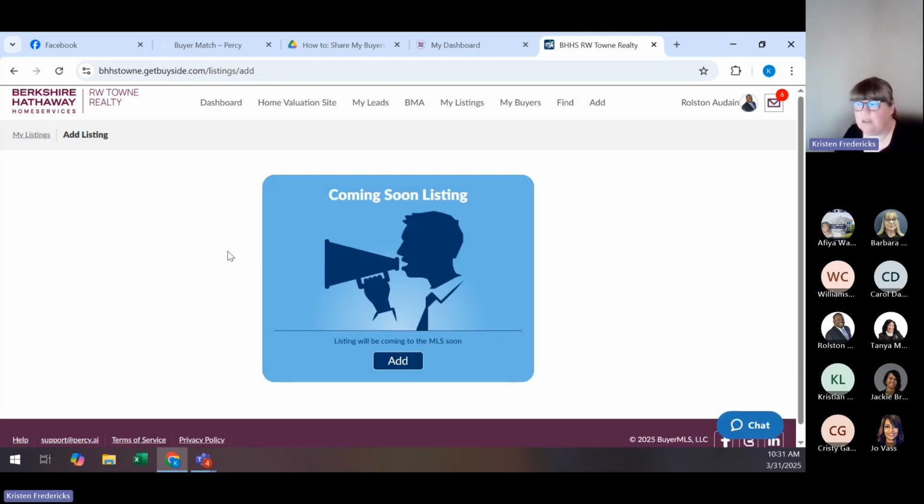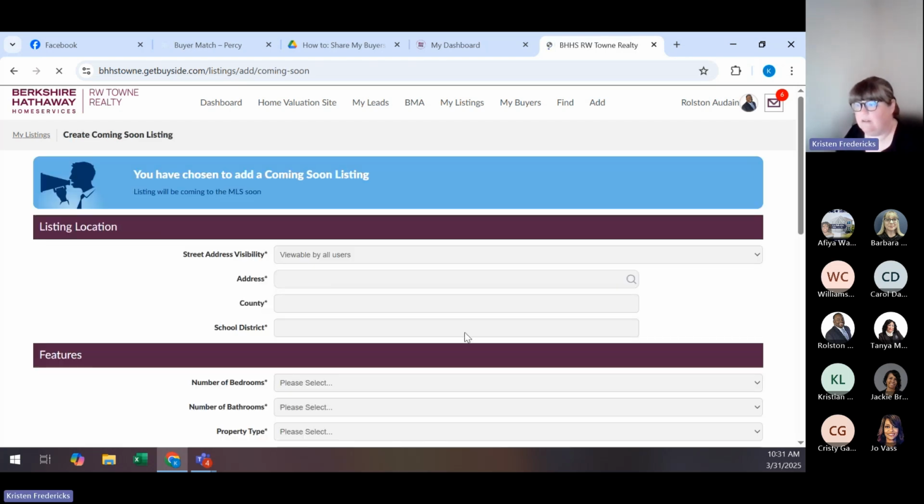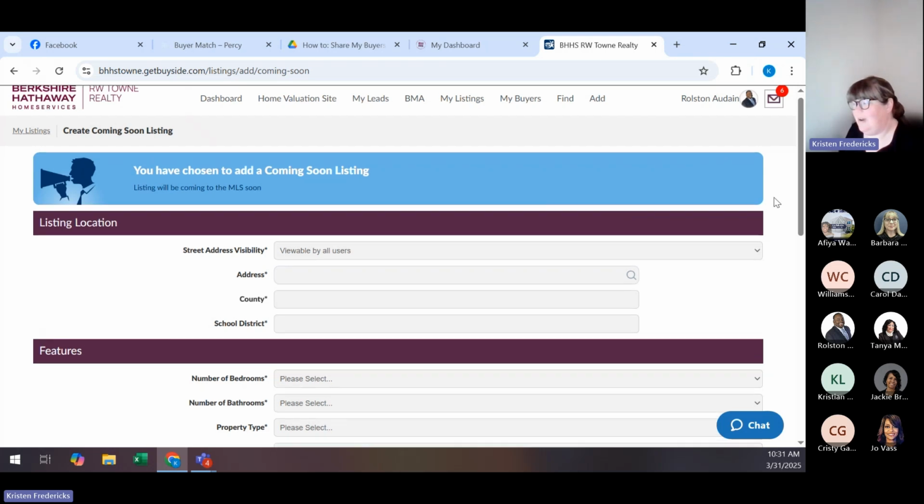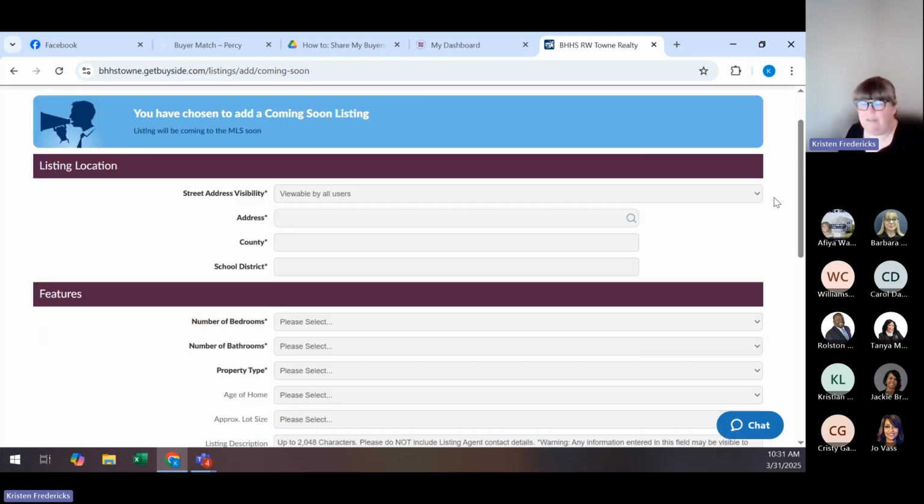You'll notice you're going to come to the coming soon listing section on here. We'll go ahead and add that listing. And notice the screens are really similar again. We can add as much or as little information as need be. But don't forget that the more information we provide to other people, the higher the chances of matching with somebody who has a higher match score. And of course, being able to make those connections with our fellow agents when this goes out.